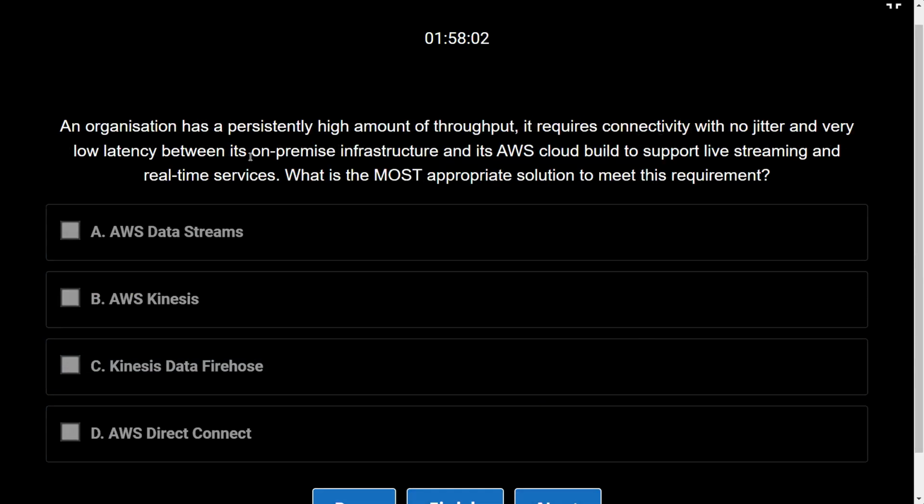An organization has a persistently high amount of throughput. It requires connectivity with no jitter and very low latency between its on-premise infrastructure and its AWS cloud, to support live streaming and real-time services. What is the most appropriate solution to meet this requirement? So we see Data Streams, Kinesis Data Firehose, and Direct Connect.